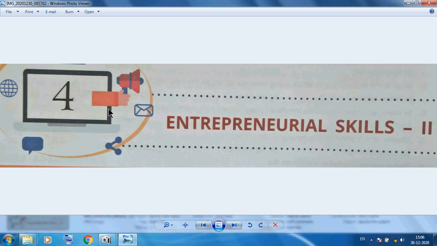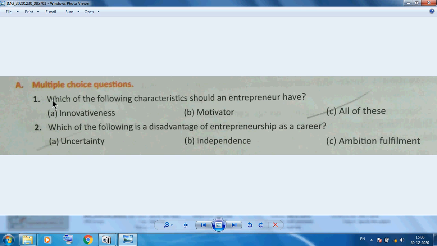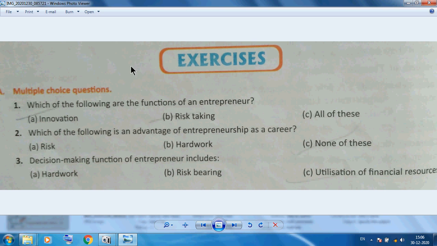Chapter 4, entrepreneurship skills. Internal question. Which of the following characteristics should an entrepreneur have? All of these: innovativeness and motivator. Which of the following is a disadvantage of entrepreneurship as a career? Uncertainty. Exercise question, you can see. Which of the following are the functions of entrepreneurship? Innovation and risk taking, both are right.